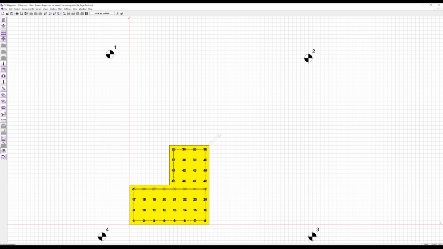Then for the results, we may define sections, for example, here through the slab. This should be a section A to show the section forces along this line. Now we have this example finished.